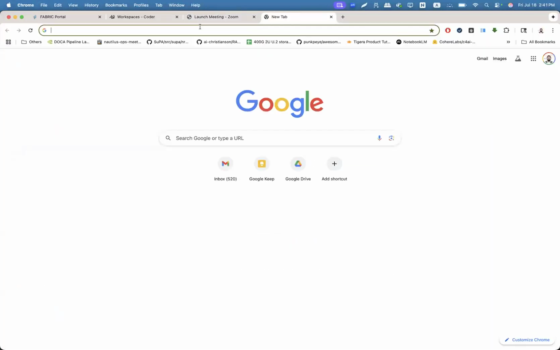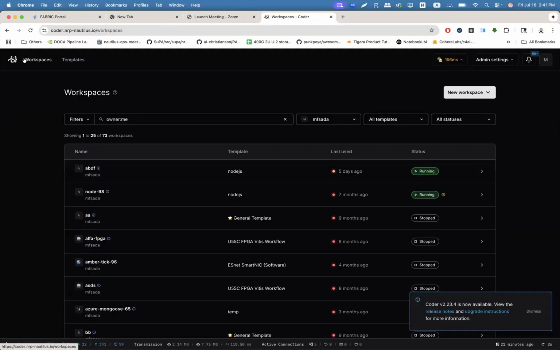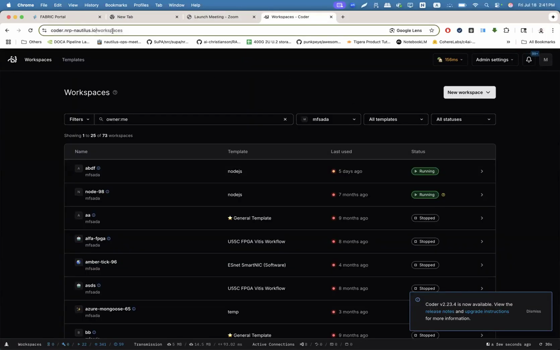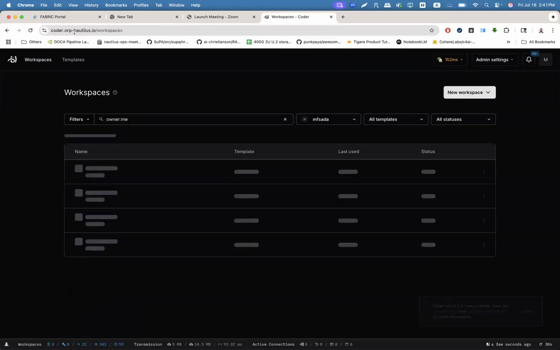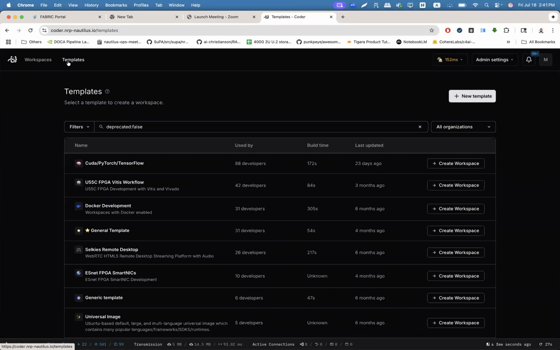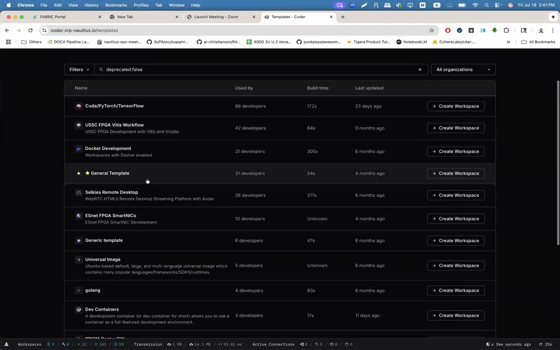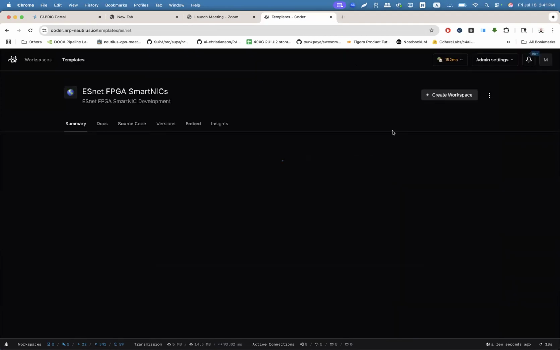I hope everybody can see my screen. All right. First thing I want to show you very briefly is coder.nrp-nautilus.io. This is the Coder platform, which offers a graphical user interface and access point into the National Research Platform. It offers what are called templates, which, as the name entails, are templates on how to access the National Research Platform. And one of them is called ESnet FPGA SmartNICs.